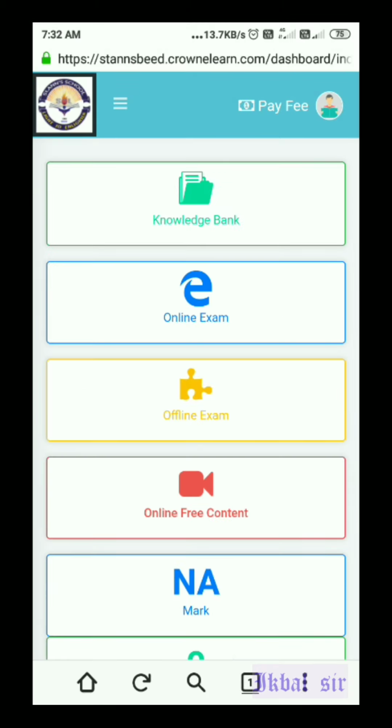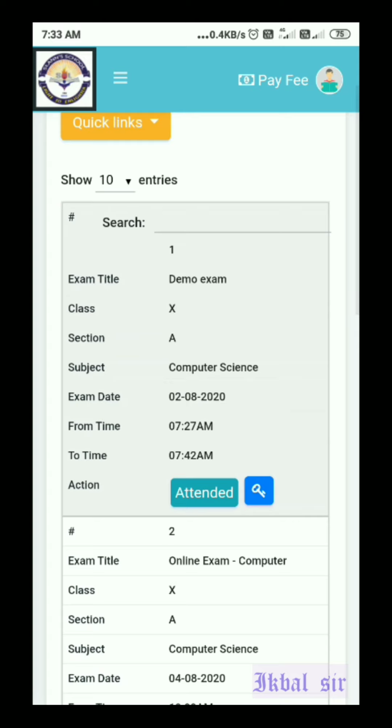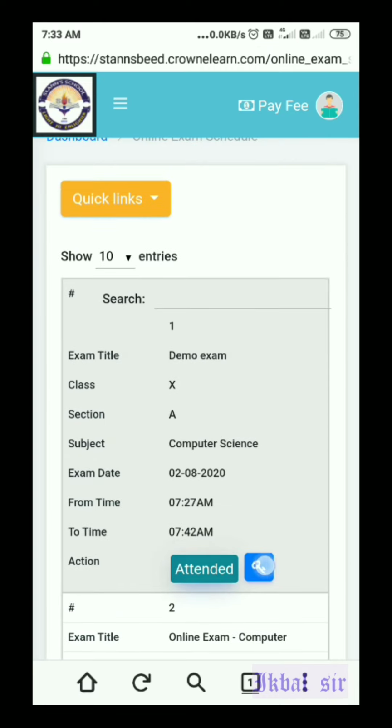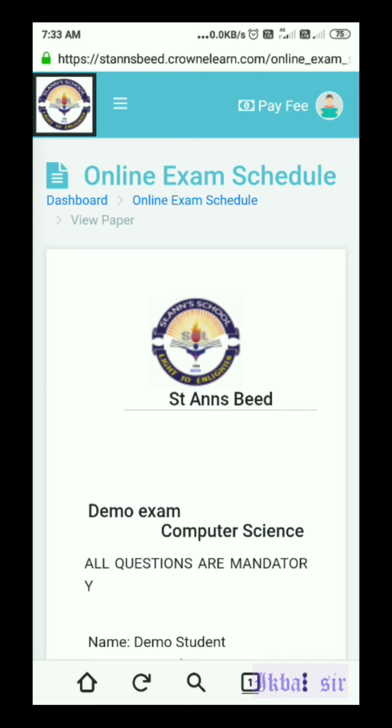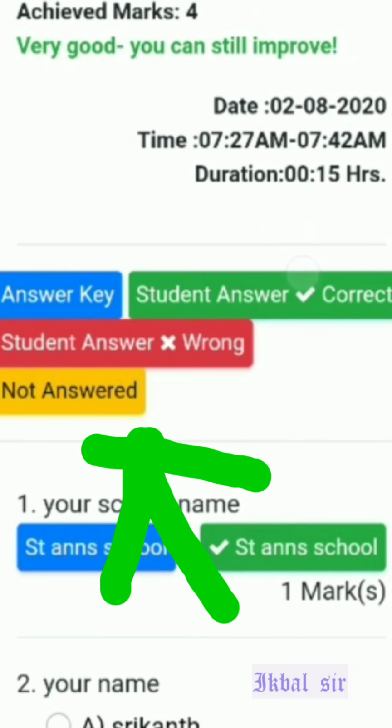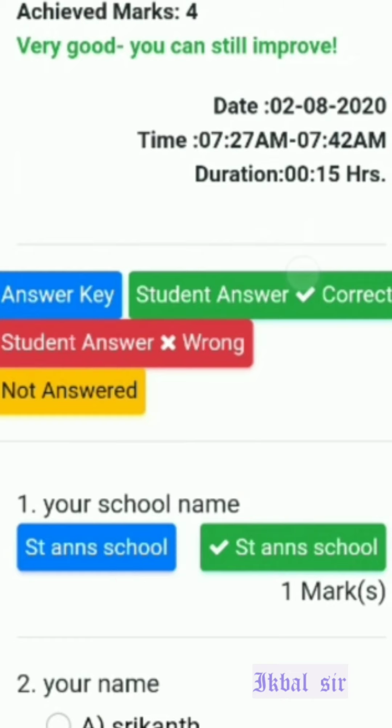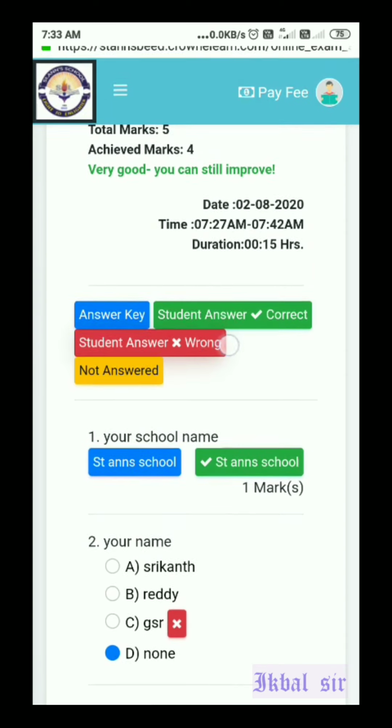Now click on the online exams again. Now here you can check all the exams which are remaining and which are completed by you. Now it is showing that the first exam is attended. Now you can click on the key option to see the key paper. Now it is showing that blue means the answer which is expected. Green means your given answer was correct. Red means wrong and yellow means skipped question. Now here you can check all your answers.